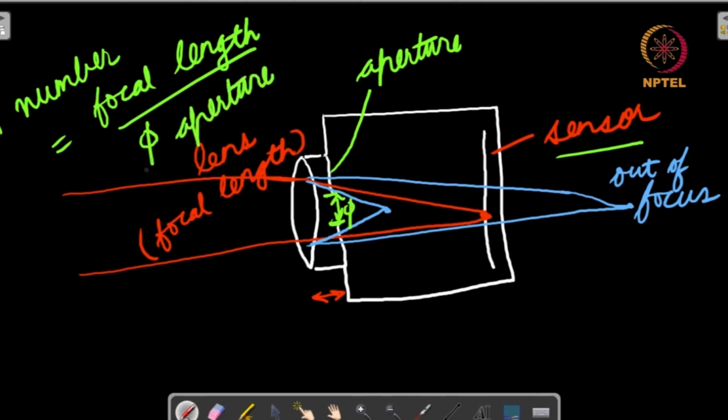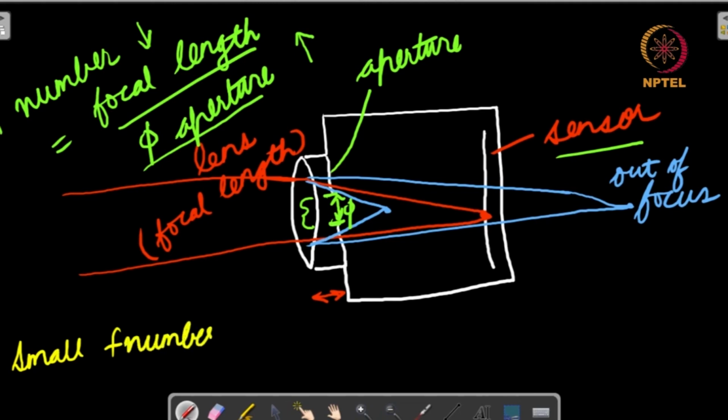Now if you have a large diameter of the aperture, it means that you have a large entrance for light to enter inside. And when you have a large sized aperture, it would mean that the f number would go down. Now a small f number is typically related to a lesser depth of field. So we can write it as a small f number corresponds to a less depth of field.